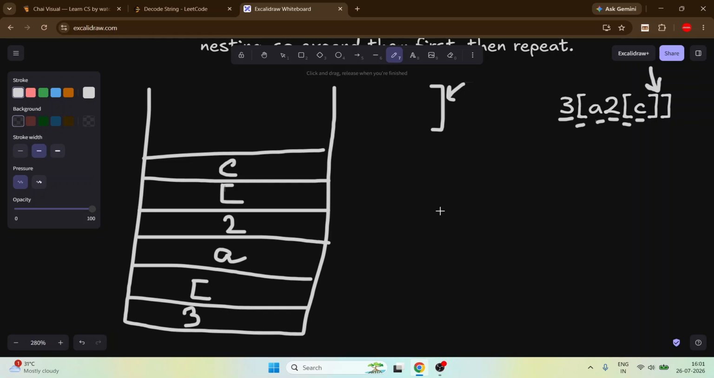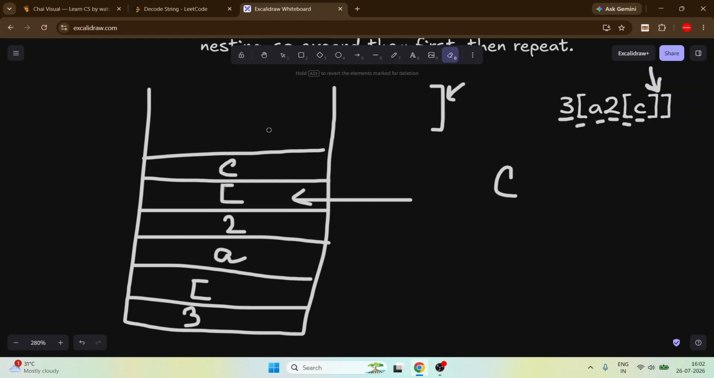If we encounter a closing bracket, it directly means we have an opening bracket in the stack, and in between the opening and closing bracket we have our string which we have to report. So we pop the elements till we reach this opening bracket. We pop C, just remove C here. Now we encounter this bracket. Does this bracket need to be in the answer? No, so just remove it.